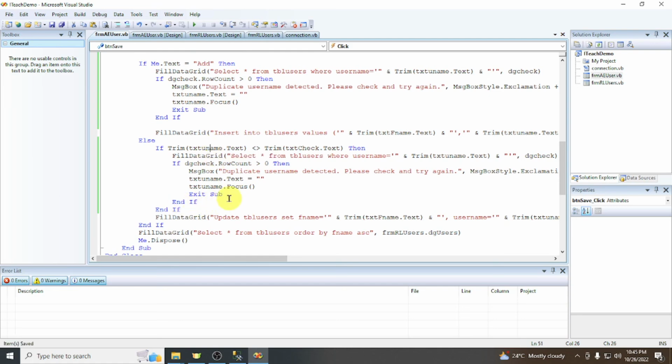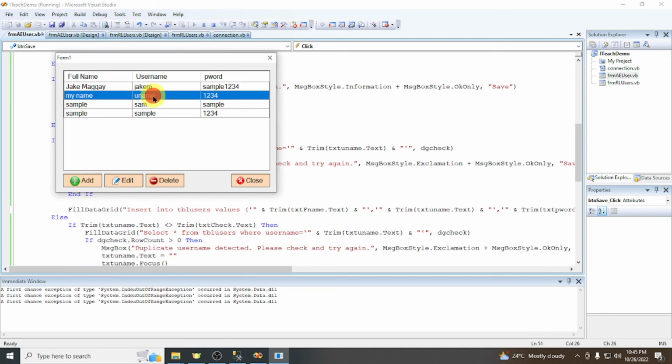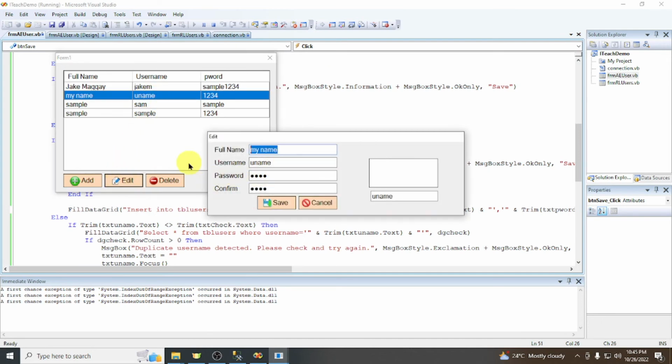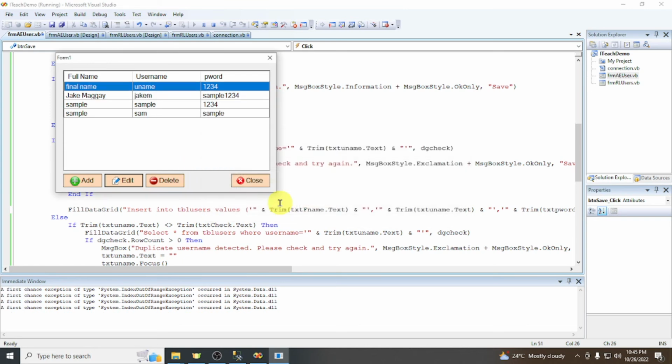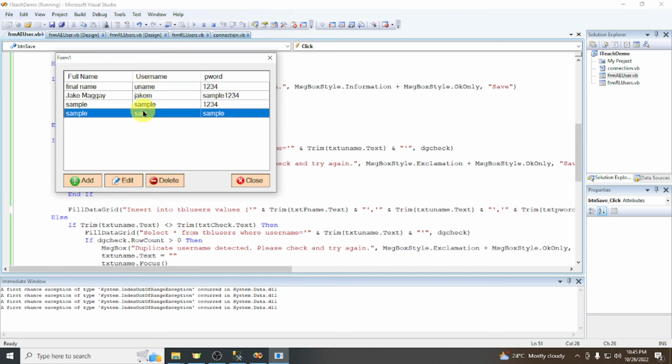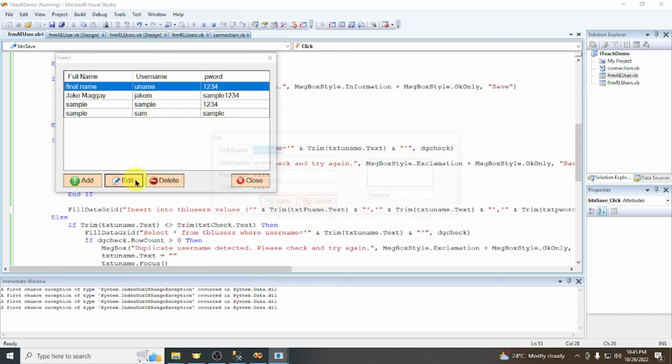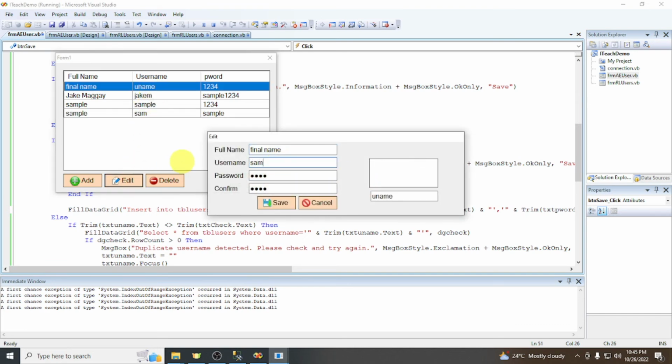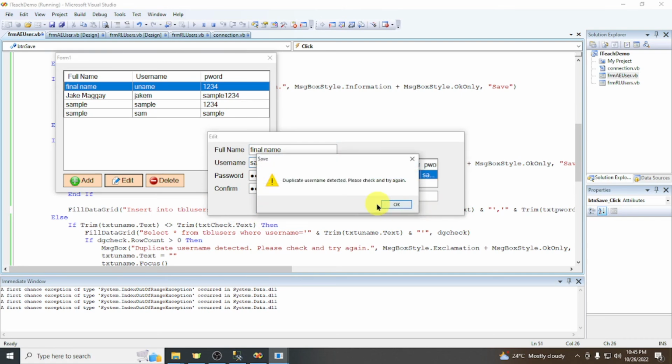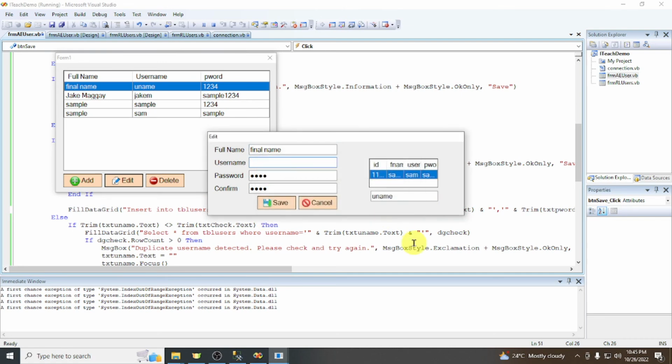Okay, so let's try it. I will just change the name, so final name, and then that's it. It changes the name here. Now I will change the username uname to Sam. So I will try to duplicate this one. I will edit uname and I will make it Sam. There. Duplicate user detected. Please check and try again because Sam is already in your table.